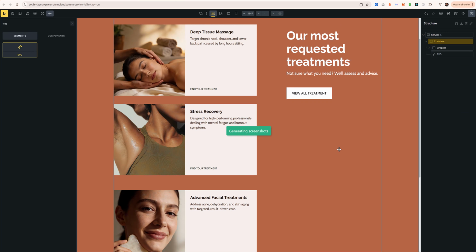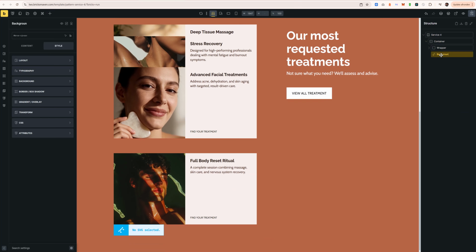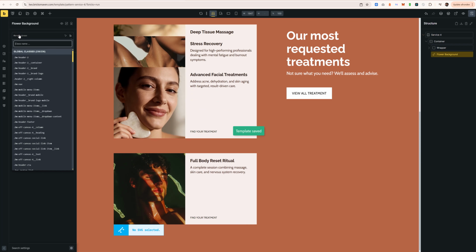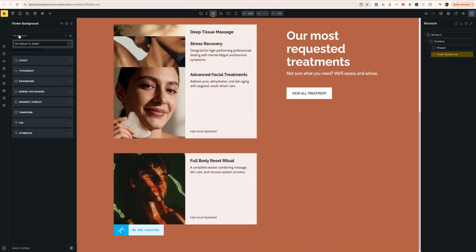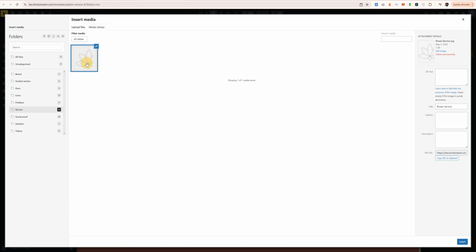So we need to add the SVG, and this SVG is the flower SVG. Let's just say flower background. I almost forgot to add it, so I'm gonna just call this flower background. We can do this pretty quick. And after that, I need to rename all the layers because I've not done that yet. So this is the flower. Yes, this is it for the service.